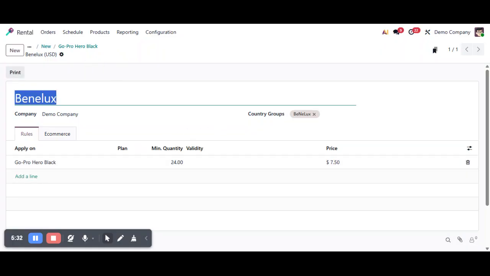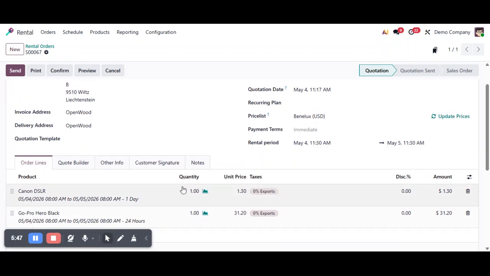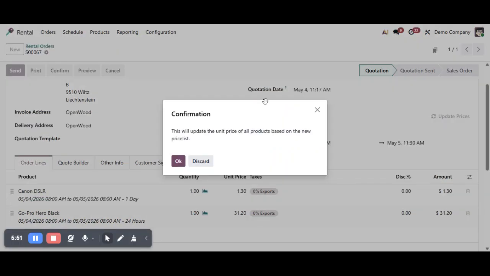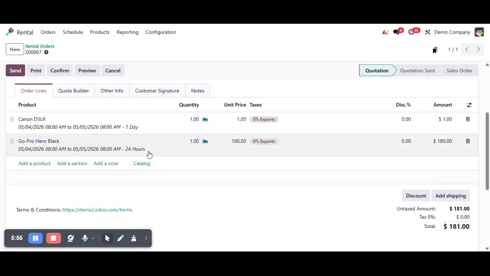So my price list is Benelux. Okay, let's come again here. So here you can see right now my price list is Urban Piper. Let us just change the price list, save it, and the system is asking me to update the prices. Let us update. Okay, so here you can see instead of 24 hours, the system is now picking up 180.